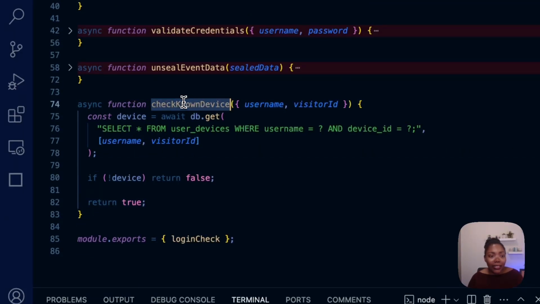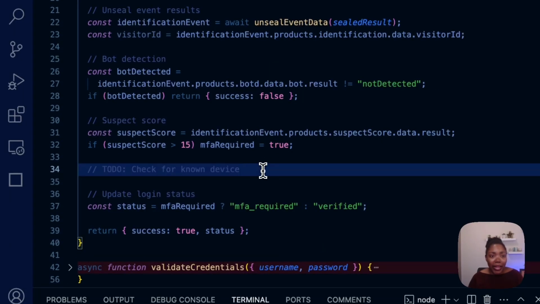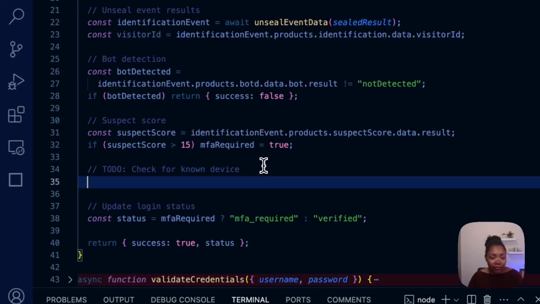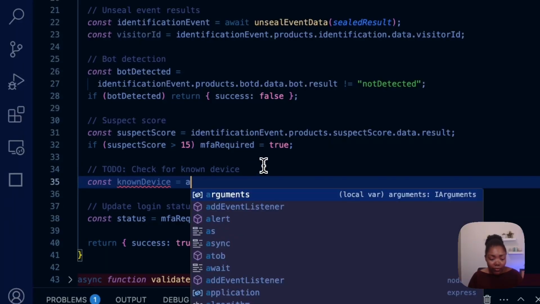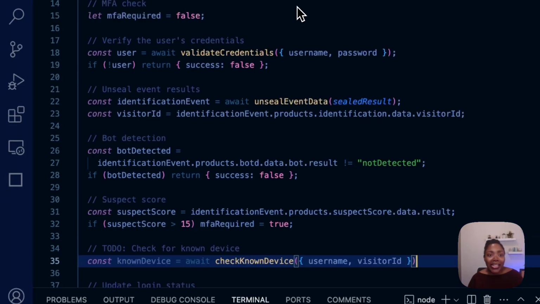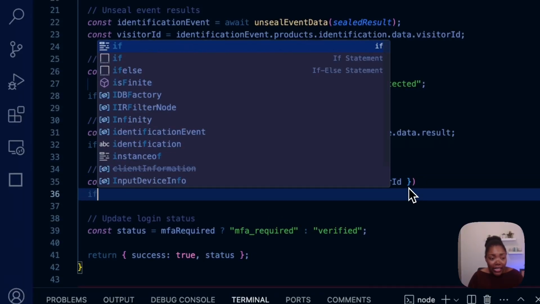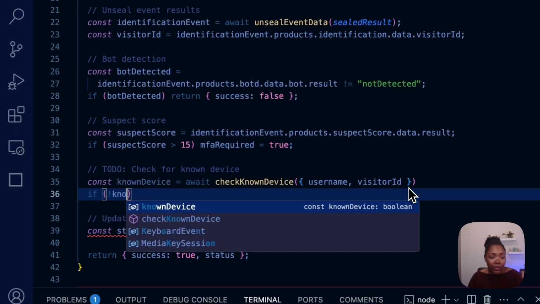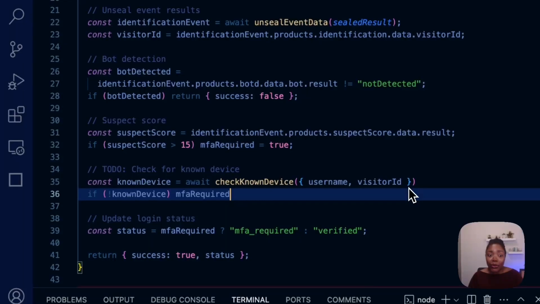Okay. Let's go ahead and grab this and use it in our main login check function. We already have the username from what was passed into the login check, and we have the visitor ID from the identification event, so we can send that over to the database. Then if we find that it is not a known device, we can flip on that MFA required variable.